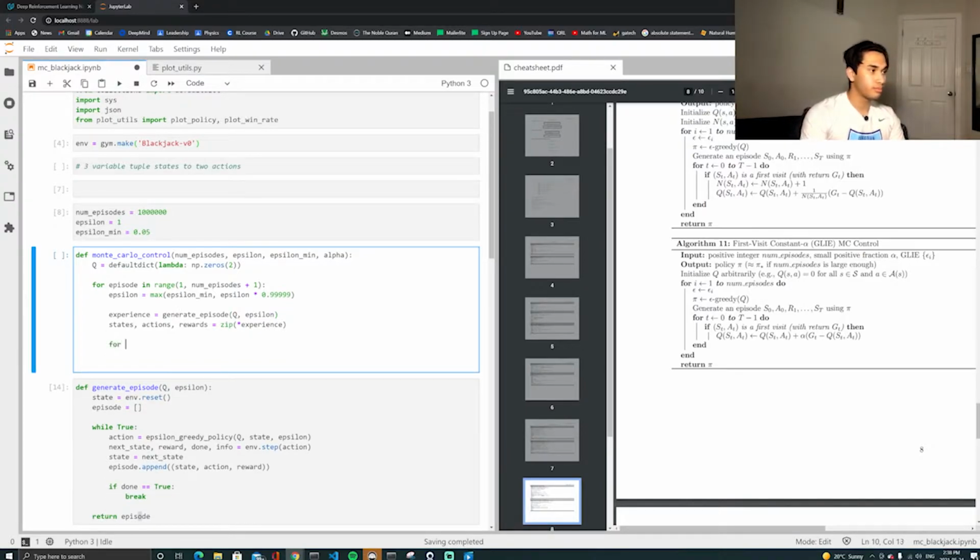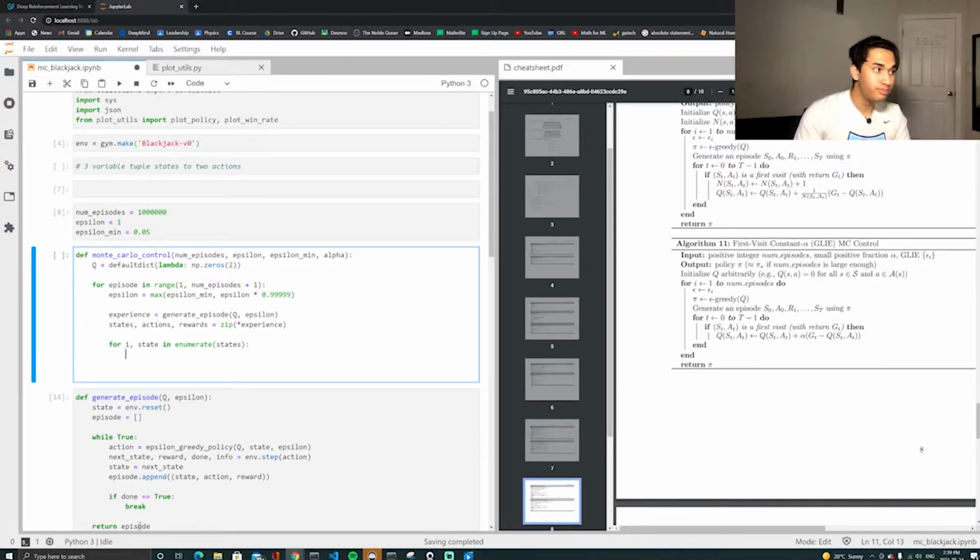That's good. So now what we can do is, for i, state in enumerate states. So we can loop over the time steps using any variable. Because the lengths of states, actions, and rewards are going to be the same, we can loop over any of them to basically capture the number of time steps. We're going to be doing states because you'll see later on we're going to be accessing this particular state variable.